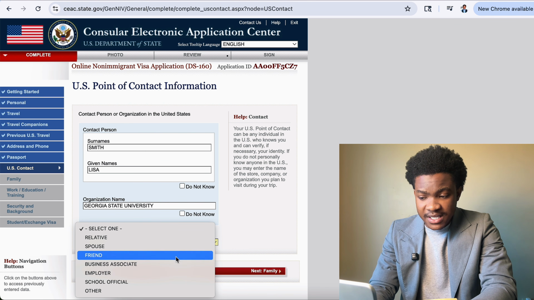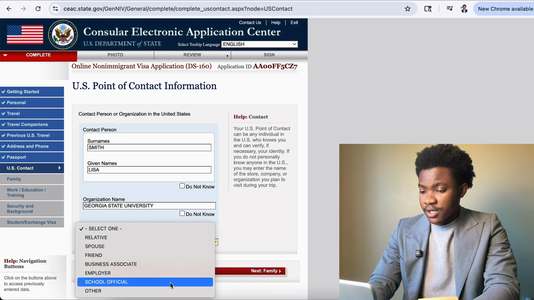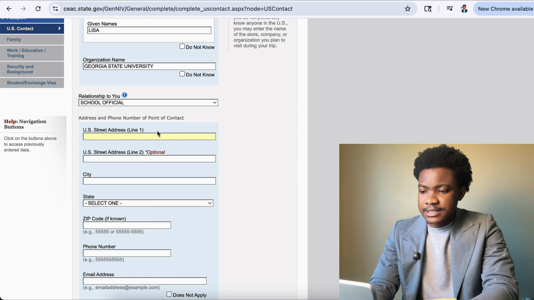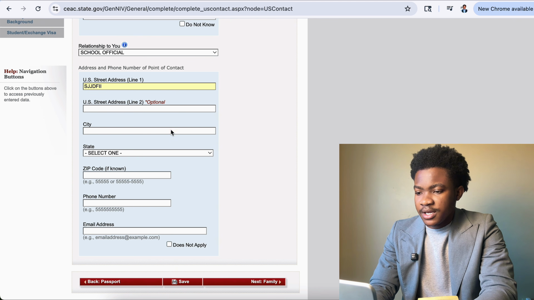Don't use your relative's name. You are not coming here for your relative. You're coming here to school. So choose school official. So you put the address or phone number or contact point. You put the school's address on there, the one we just did. And you put the city it is in as well. And you put the state. Where is the state? It's in Georgia.